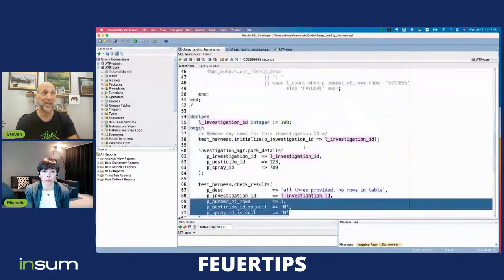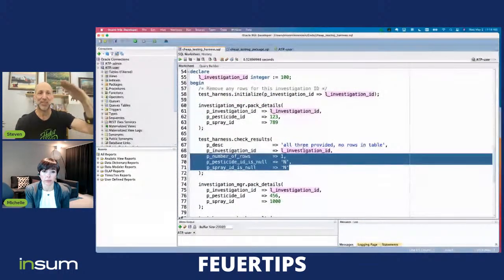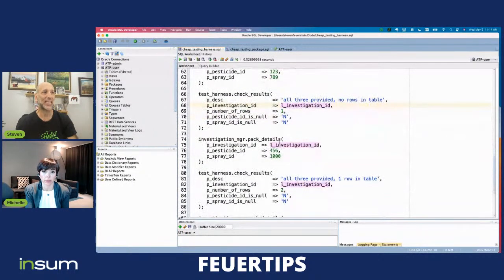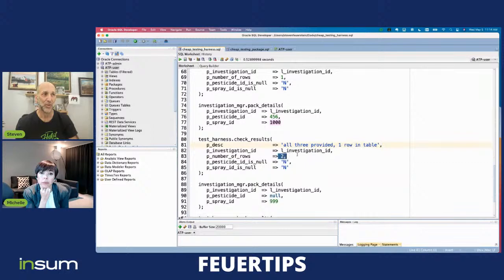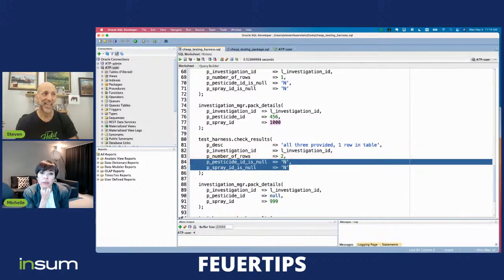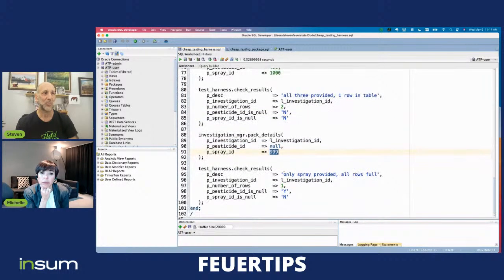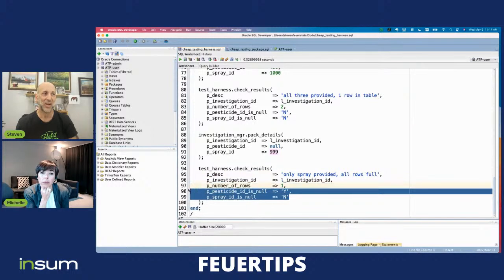And then in this case, interestingly enough, I can actually build on top of my previous test, because now I have a row with all three filled. Okay, now let's do another one. Let's pack details where I've got, again, two different values, but there should have already been a row in the table. So I say there's one row already in the table. So at this point, there should be two rows in which these are both not null. And then, all right, now let's provide pesticide null, spray ID not null, only spray provided, all rows full. So in this case, there should be just one row that has pesticide ID null, spray ID not null. You probably get the idea, right?